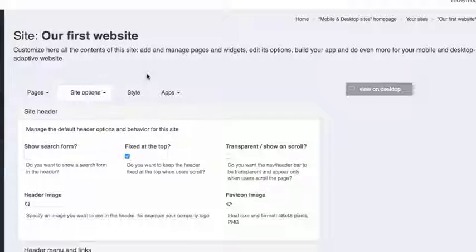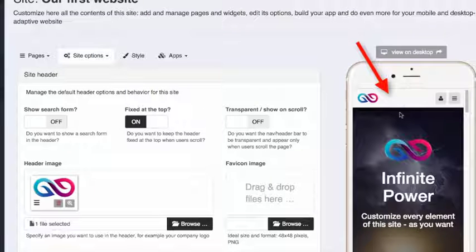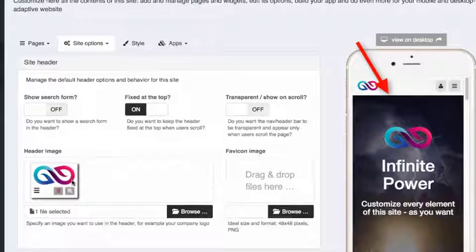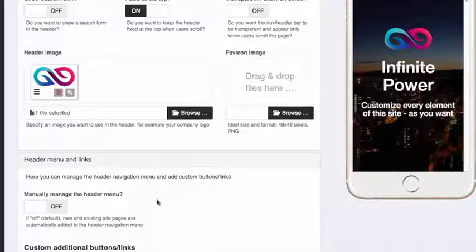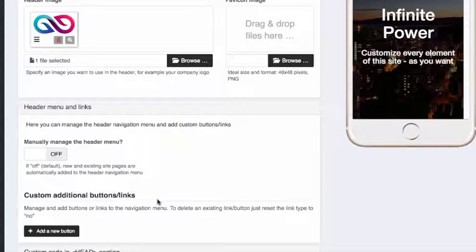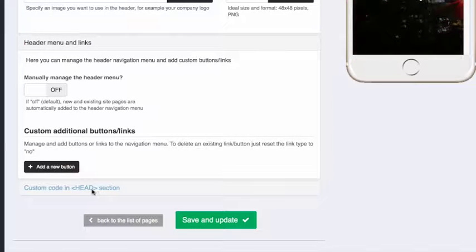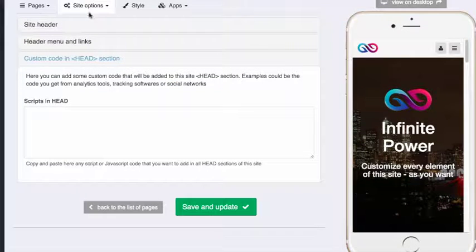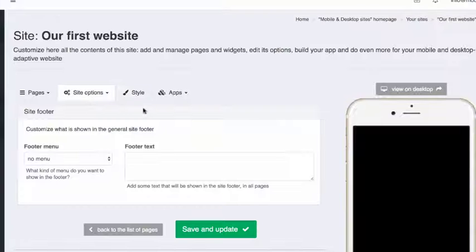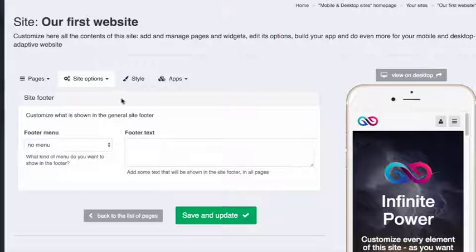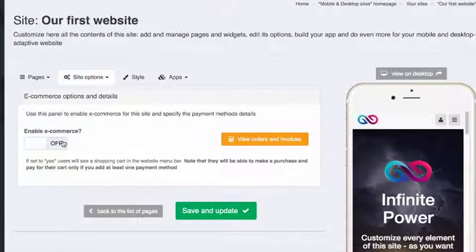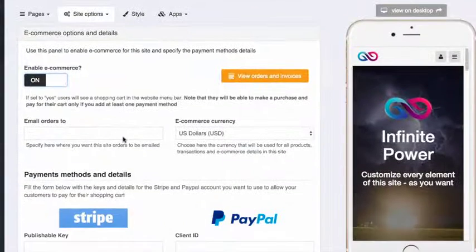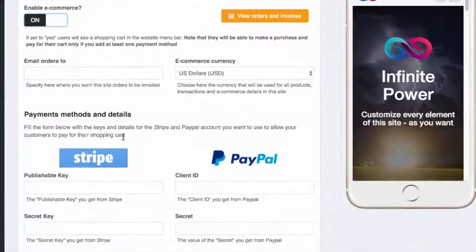Then we can change the site header and customize the way it looks, which is that section right there. For example, like changing the header image or adding a favicon, which is shown in tabs in browsers, manually managing the header menu and adding additional buttons and links, or even adding some custom scripts in the head section. We can then customize, obviously, the site footer, changing the menu and the contents, and customize and enable e-commerce on our website. We will delve a lot deeper into this topic in a future tutorial, obviously.